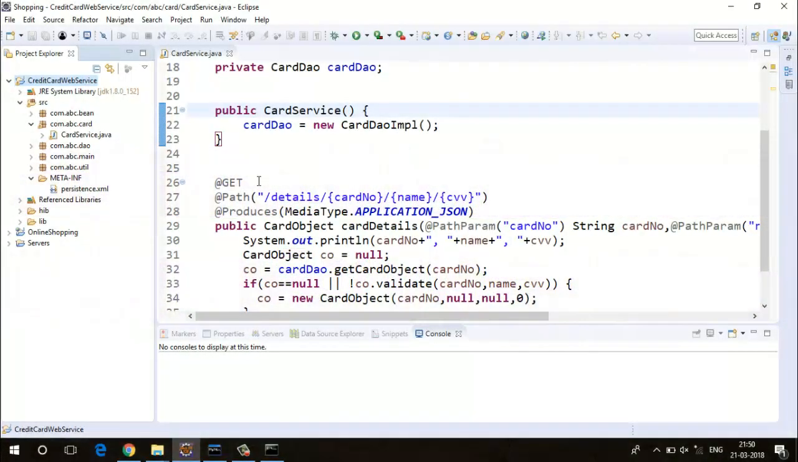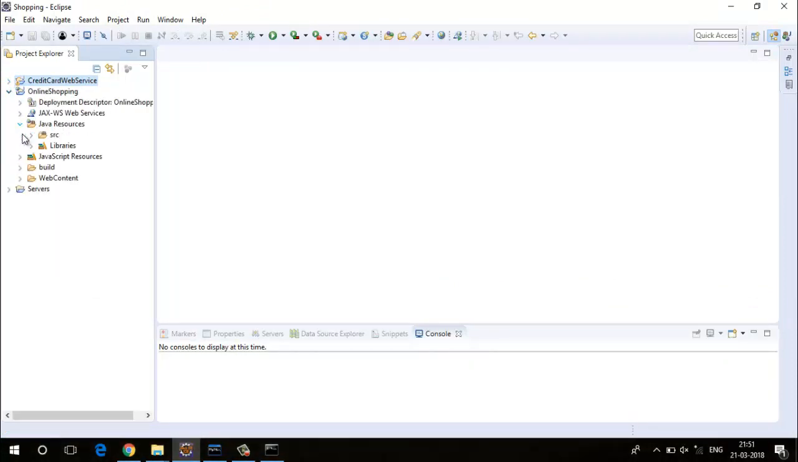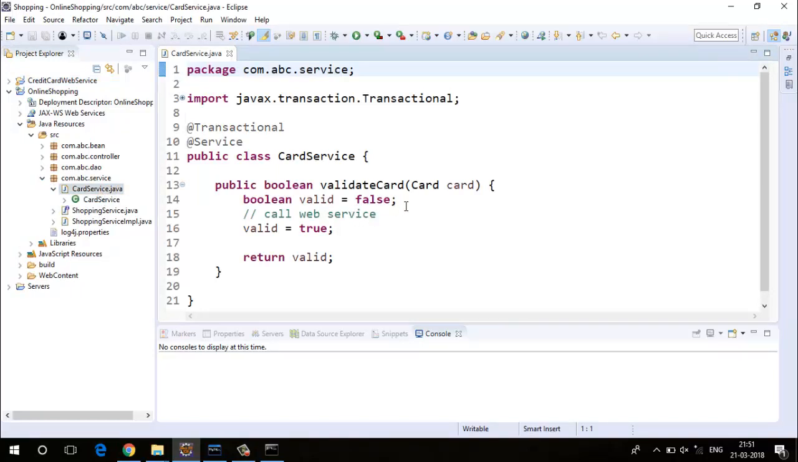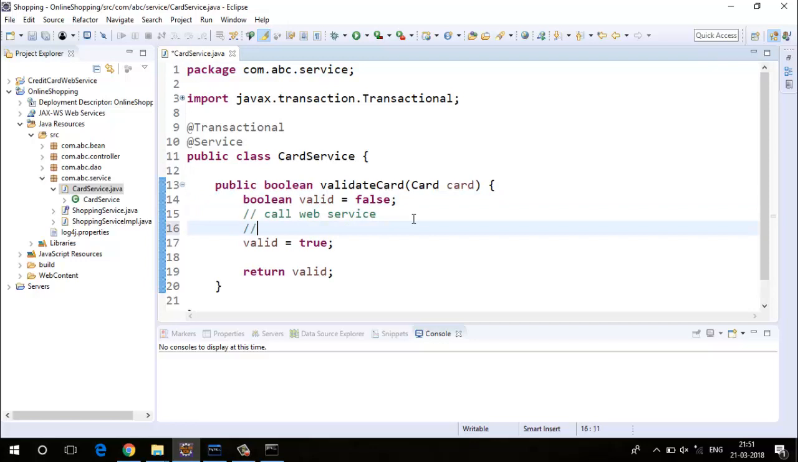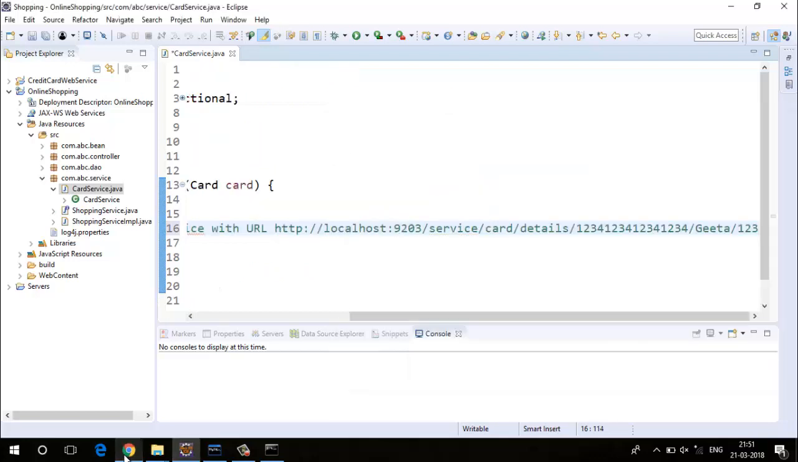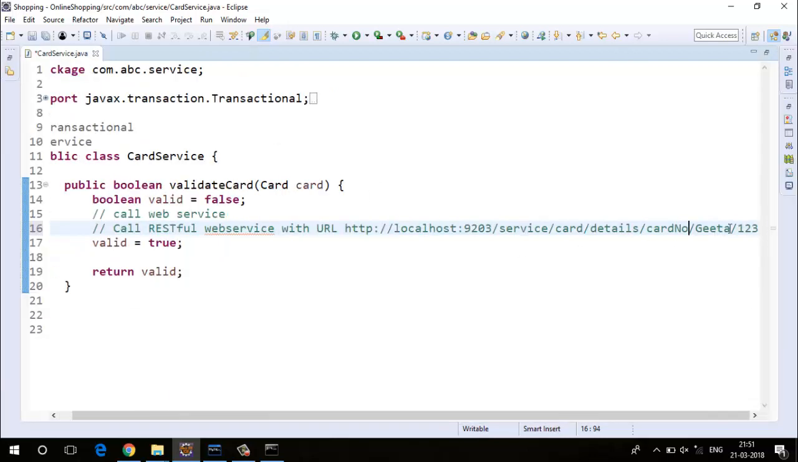Now we can continue with the web service being called from the main application. So go to the online shopping and go to the cart service class. Call RESTful web service. So this is what we should call. And we'll replace all the card number, name and CVV with the values we obtain from the card object.